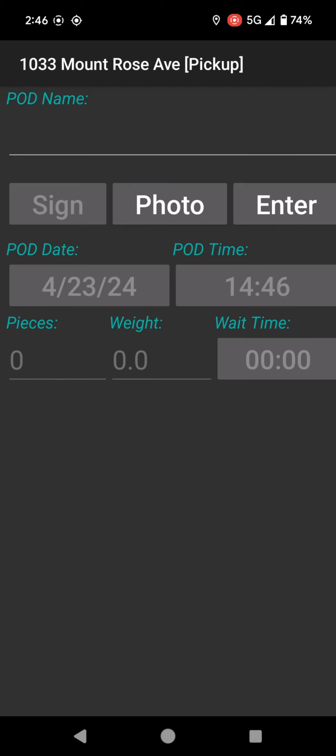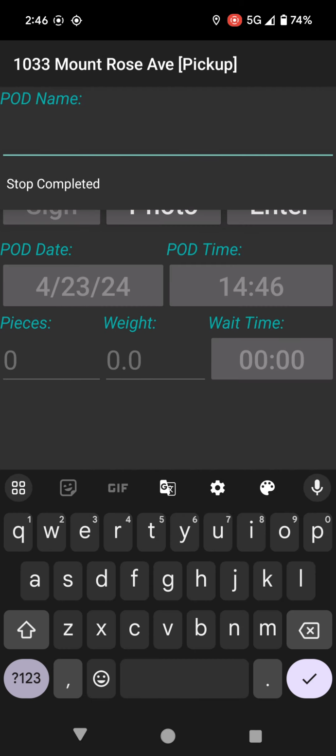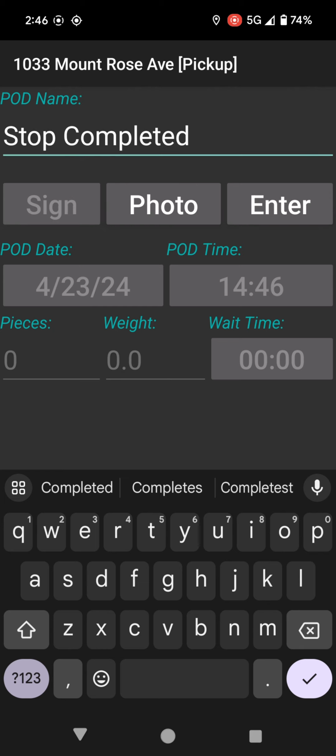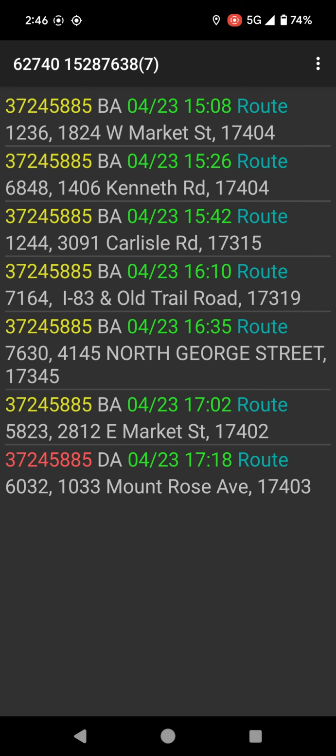The answer is yes. Under POD name, if you tap on that line, or if you're on an iPhone, there will be a little drop-down menu where you see the choice for Stop Completed. Then you will hit Enter. The app will automatically update. And you can see we've gone from 8 stops down to 7. And you can see our next stop is store 1236, just like it says on the manifest. And we will continue this video once we have arrived at our next stop.